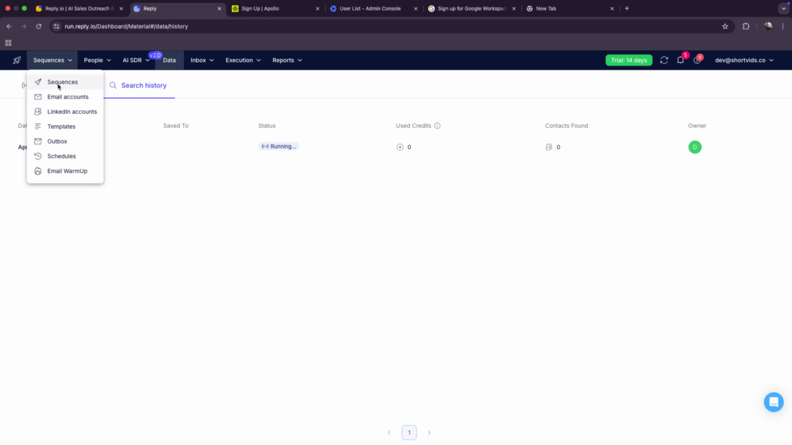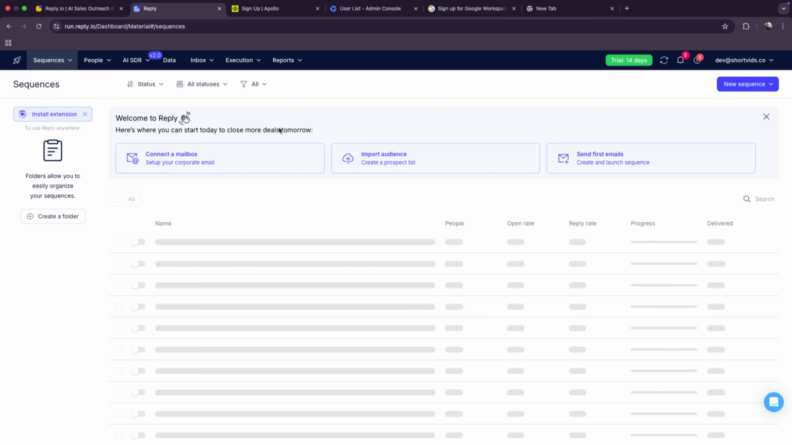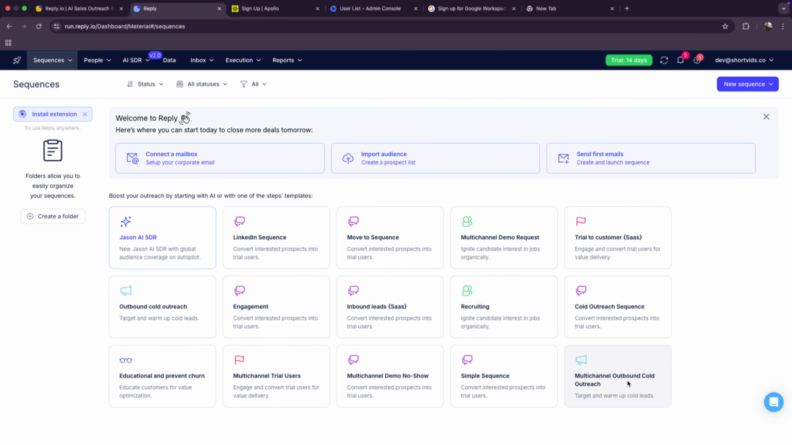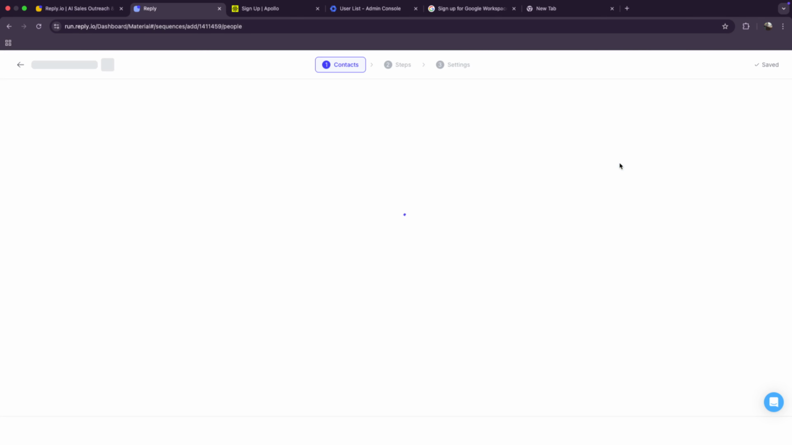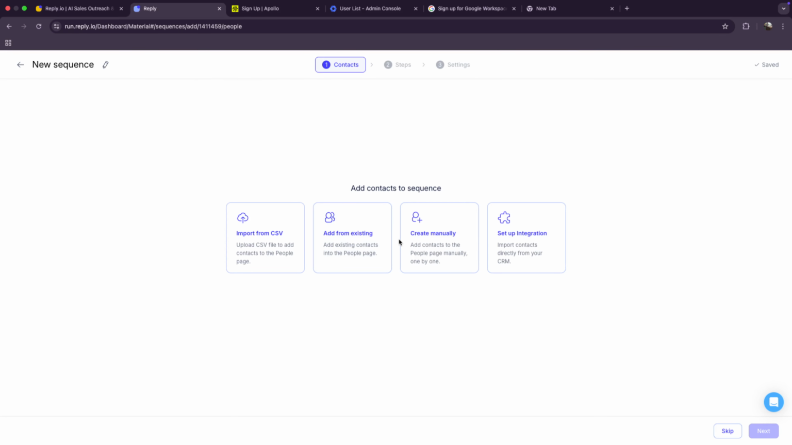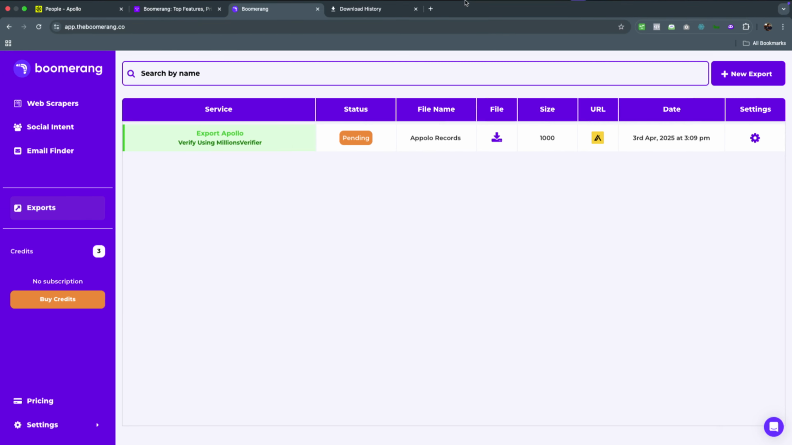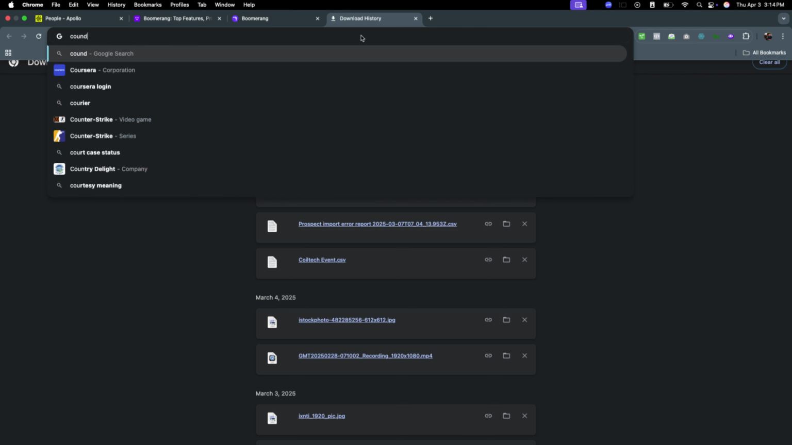In the meantime, I'll show you how you could upload the email addresses and launch a first campaign. So I'll click on sequences. Okay, this is how you launch your first email campaign. Click on sequences and then click on multi-channel outbound cold outreach. I'll use something like this. Import manually, import from CSV. Once you download the email addresses, there is one more step that you need to do.